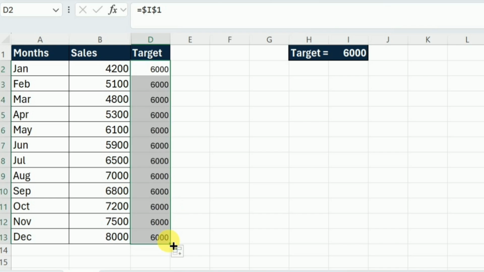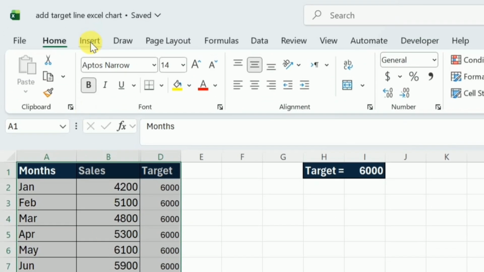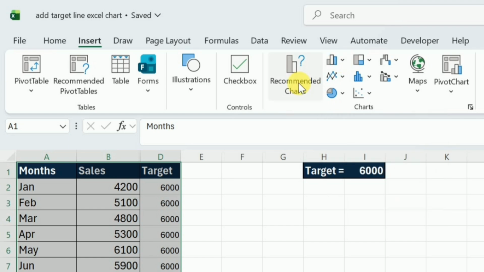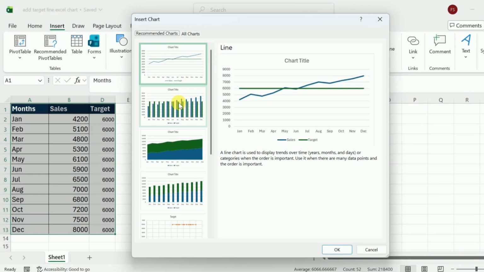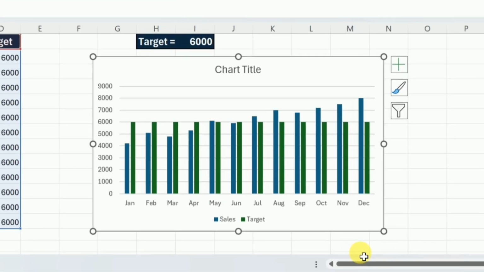After this, I will select the column of months, sales value and target. And I will go to the insert tab. Here I will click on this recommended chart and I will select this bar chart and click OK. Now we have a chart showing sales and target together.